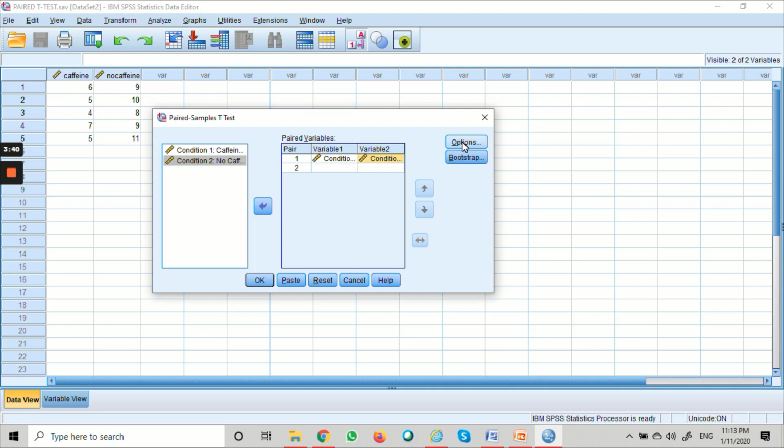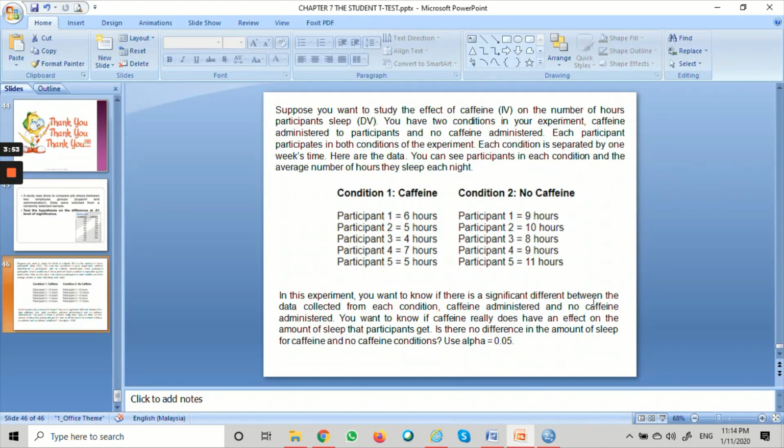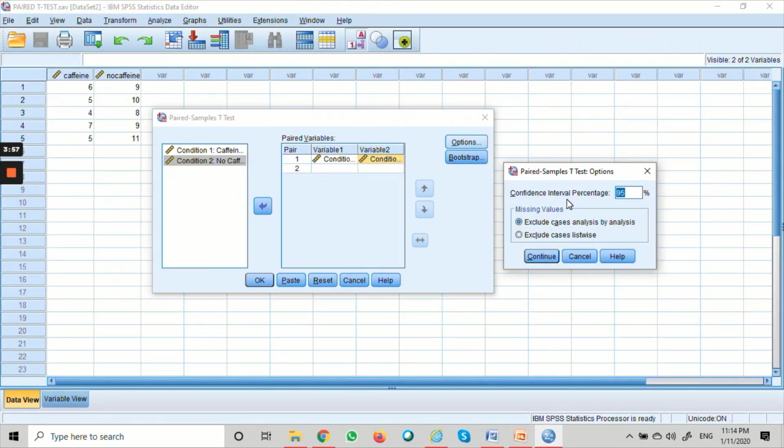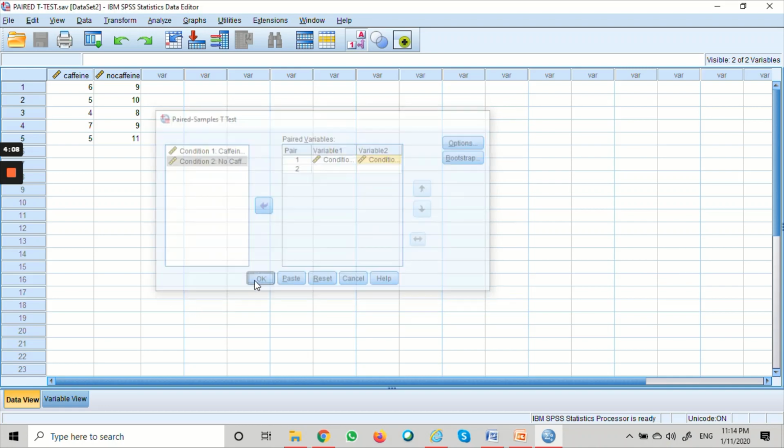Click Options. Here you insert the alpha value given in your study. As for this study, the alpha value is 0.05, so therefore the confidence interval percentage will be 95%. Click on Continue, and finally click OK to see the result.